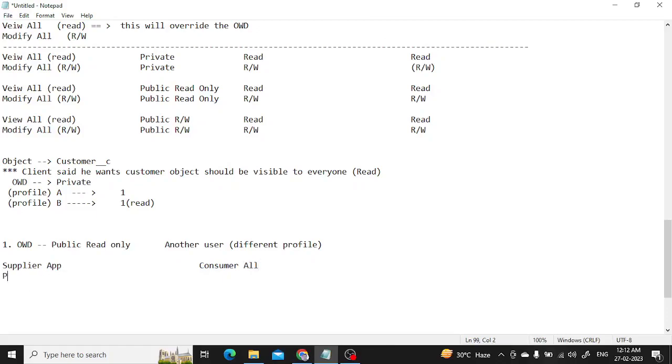They have some different profiles, and they have their different users. Here also they are having their different profiles and there are different users.